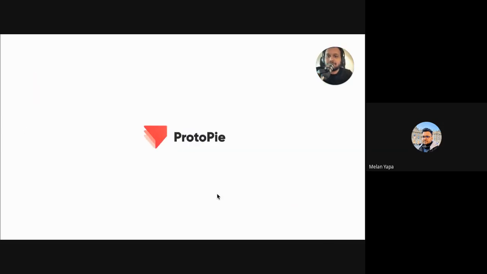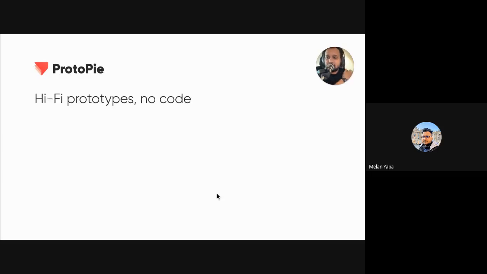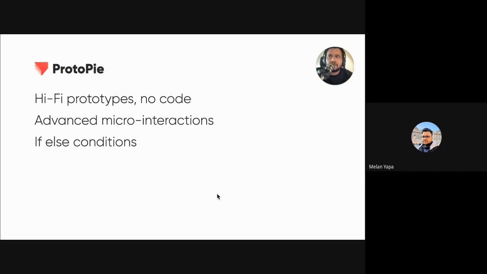Okay, ProtoPie. What is ProtoPie? With ProtoPie you can create highly detailed prototypes without writing a single line of code. It has very advanced features, so you can create advanced micro interactions and prototypes. And also it has if-else conditions.